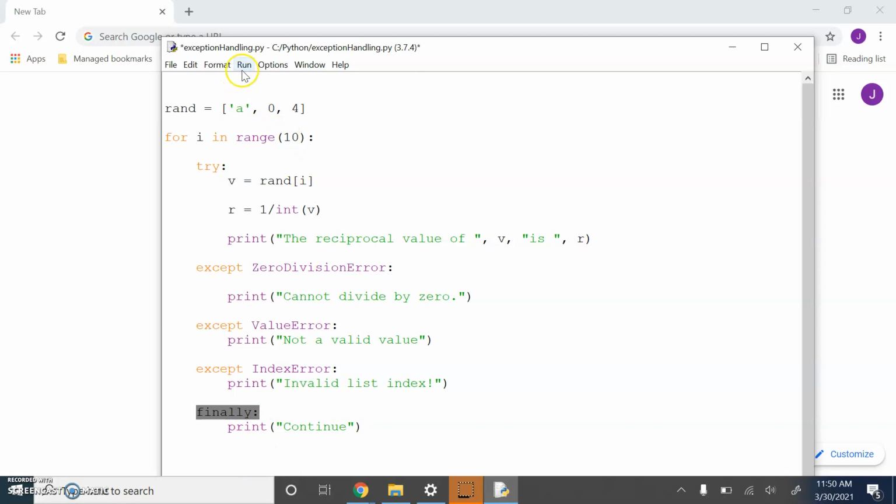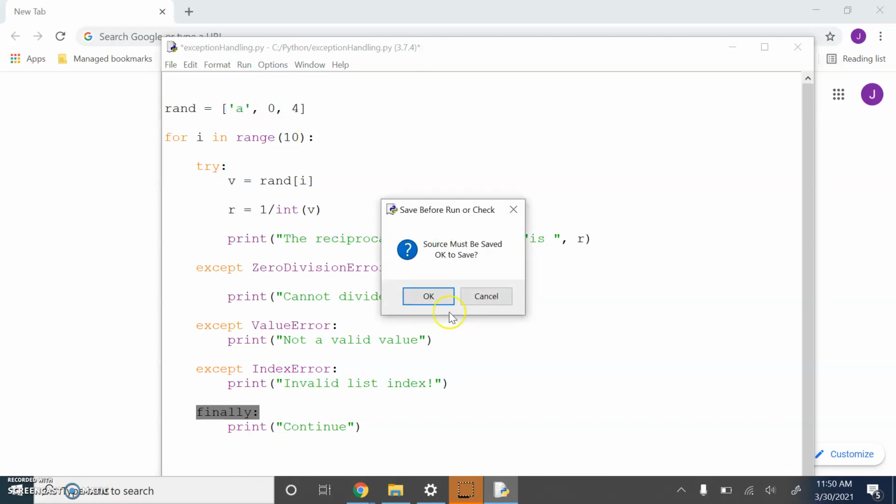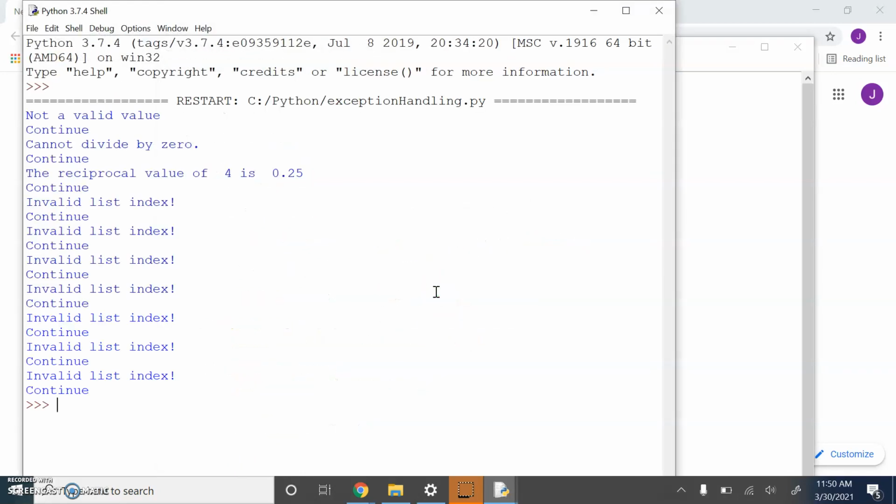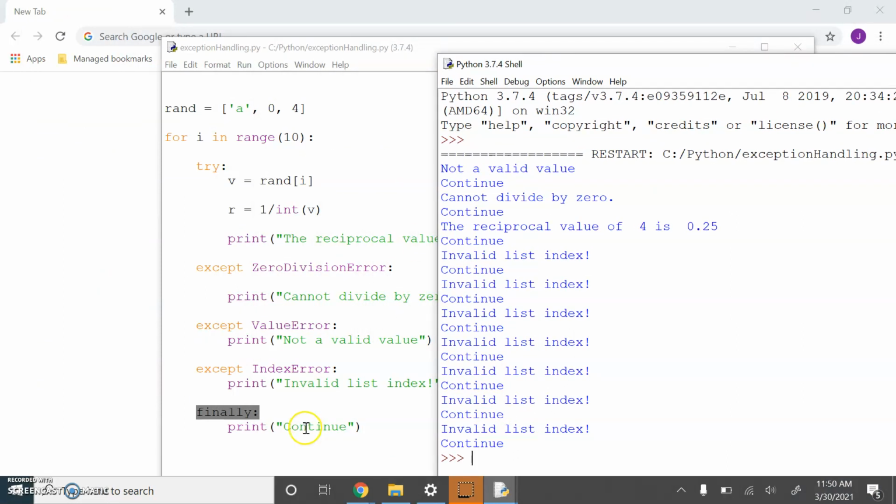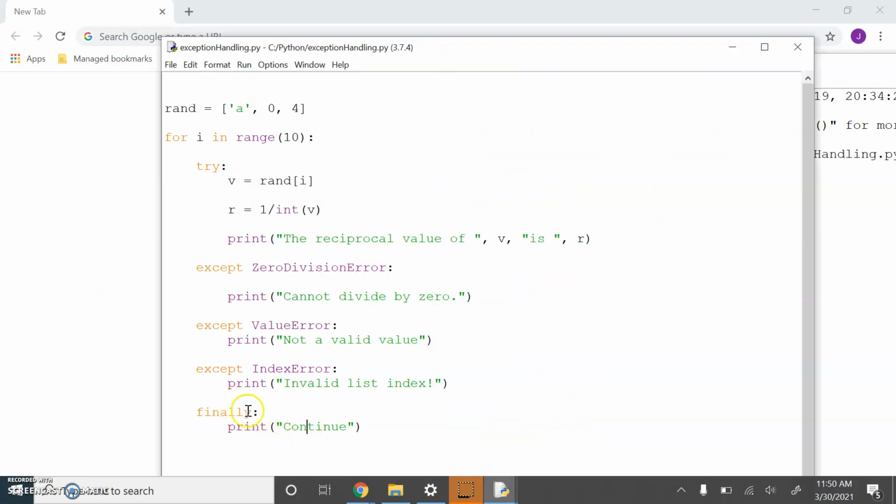Okay, and there may be something else we need to know about that. Let's run it and see. Not a valid value, continue. Cannot divide by 0, continue. The reciprocal value of 4 is 0.25, continue. So finally, the code associated with the finally keyword will always run. If there's an error or there's not an error, the finally code will always run. And that's an introduction to exception handling in Python.